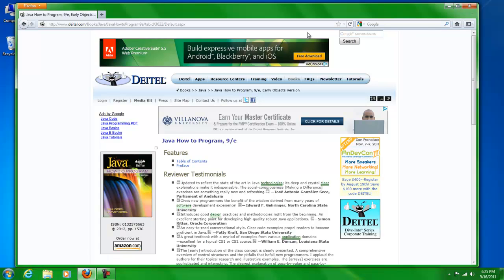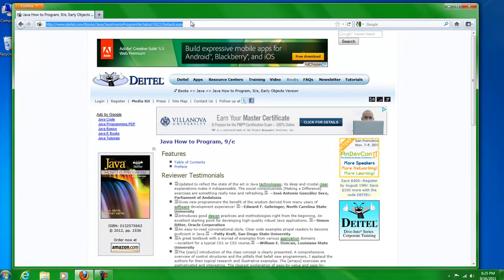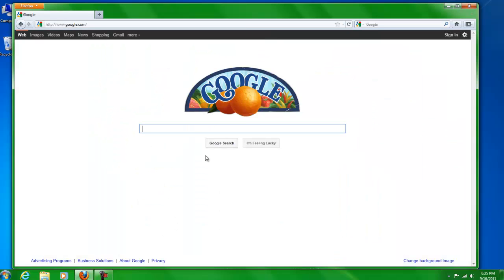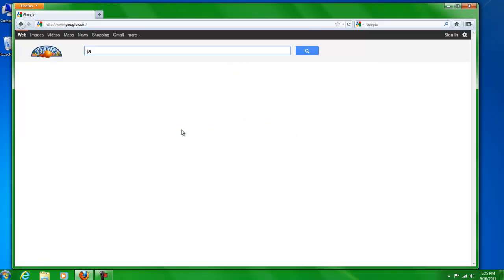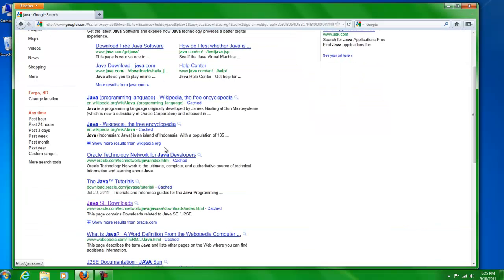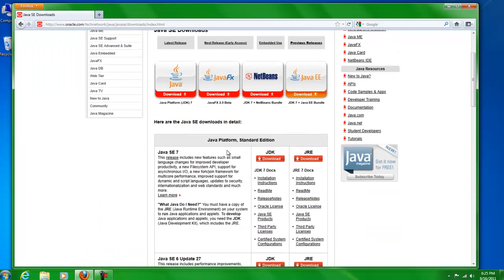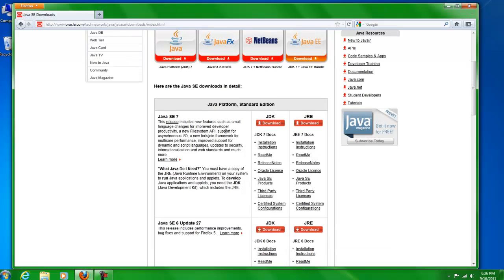So to start, there's a few things you're going to need. First, if we just go to Google quick, let's just do this. First, if you just search for Java, and go down and find Java SE downloads. You're going to need the Java JDK. We'll go down to here, and you can download this, which is the Java runtime environment. But I believe just the JDK comes with both, so just download that one.